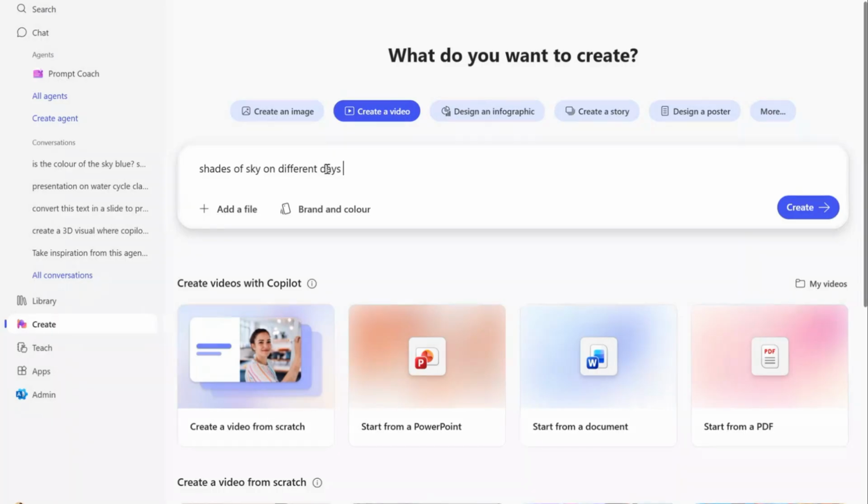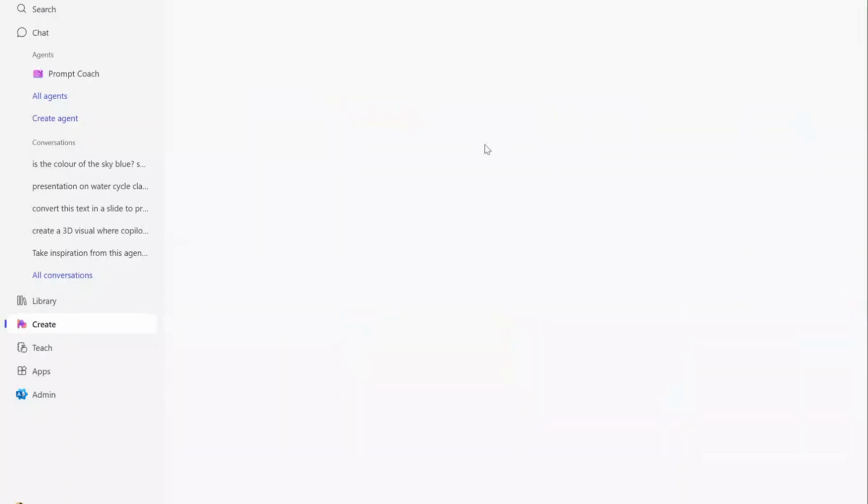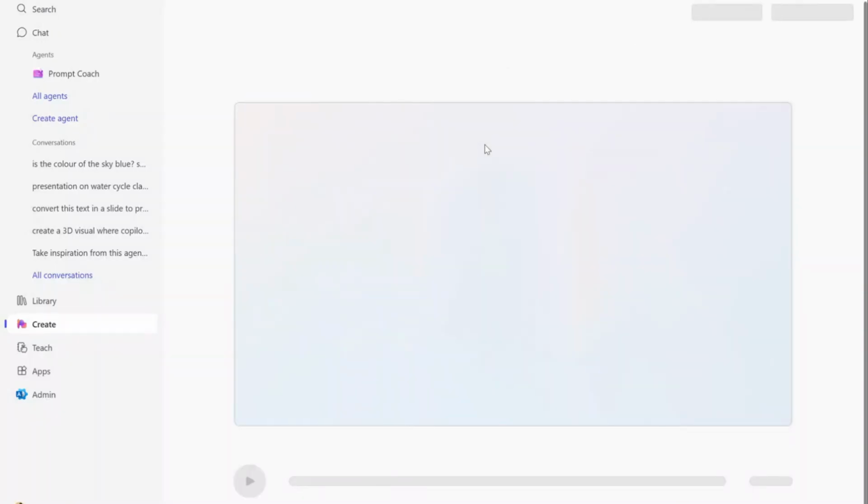Okay, it could be blue, it could be pink, it could be white, it could be gray. I'm just going to ask it to generate a video for me on this. Within seconds, it will give me a video with a narration. You can turn off the narration if you want.